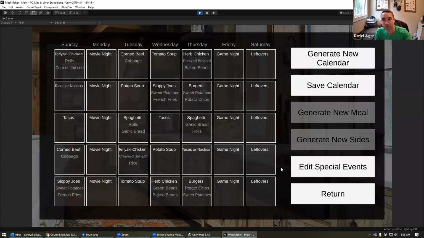So let's take a look at this. This automatically generated a calendar, and there's some AI involved that takes the frequency of the meal and applies it. So the higher the frequency, the more likely it is to show up. The lower the frequency, the less likely it is to show up.